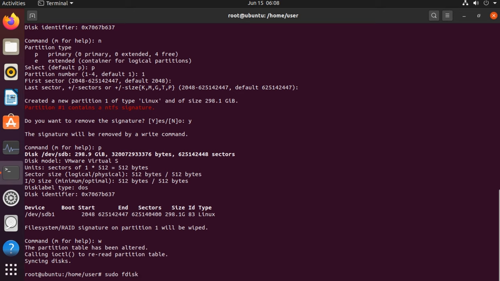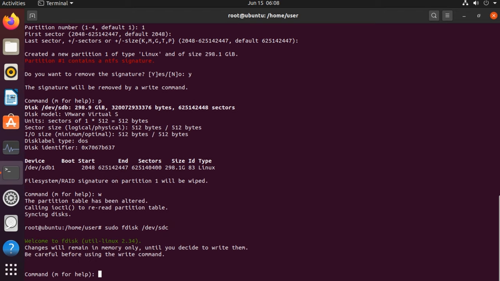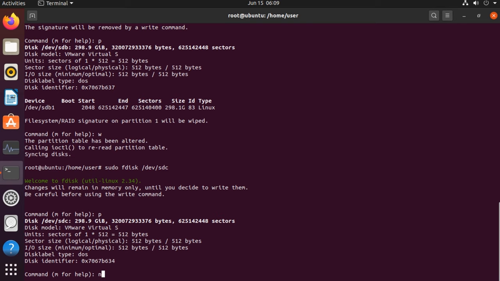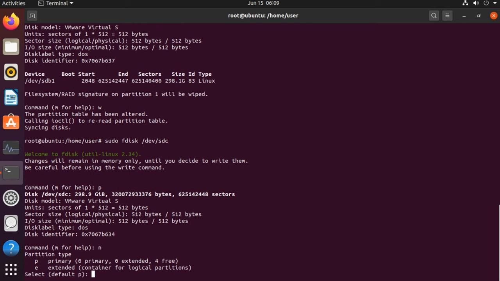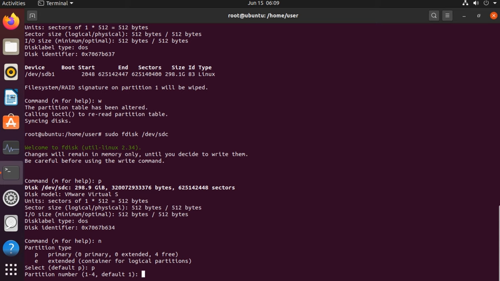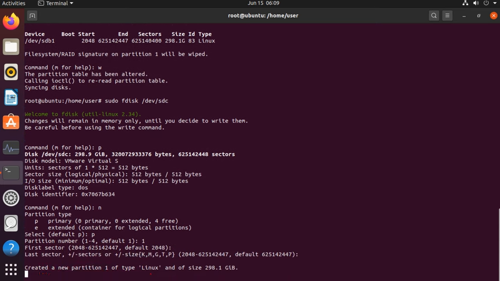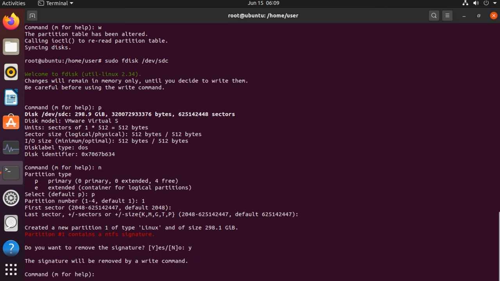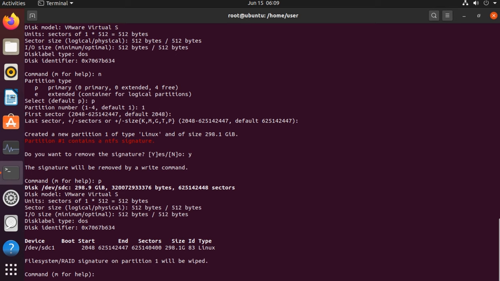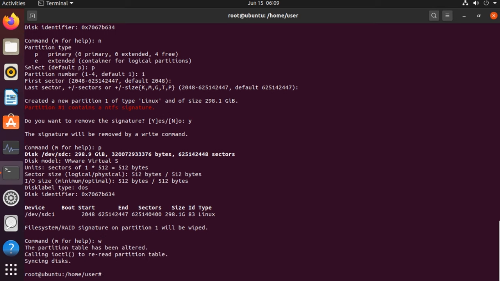Repeat the same steps for the other two drives. sudo fdisk /dev/sdc. Check if the drive is empty. Press p. Create a new partition by typing n. Specify that this is a primary partition. Type p. Partition number 1. Leave other items at default. Press Enter twice. Check if it was created successfully by pressing p. Record changes by pressing w.